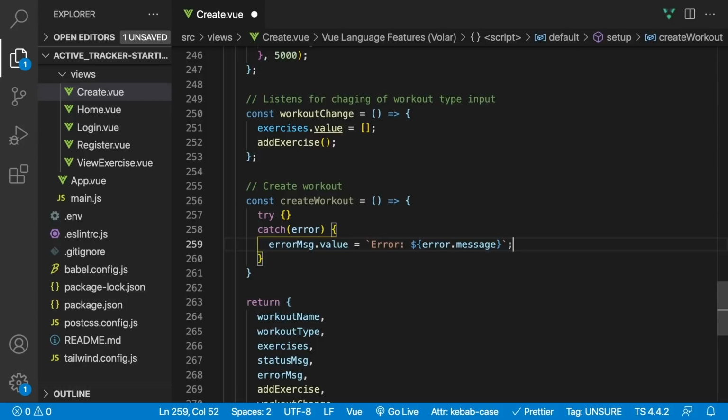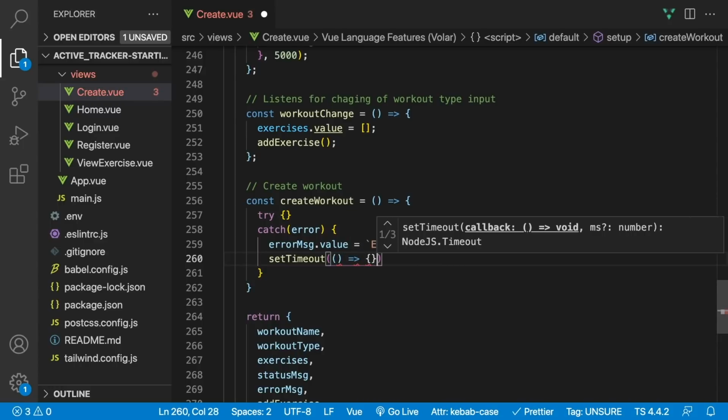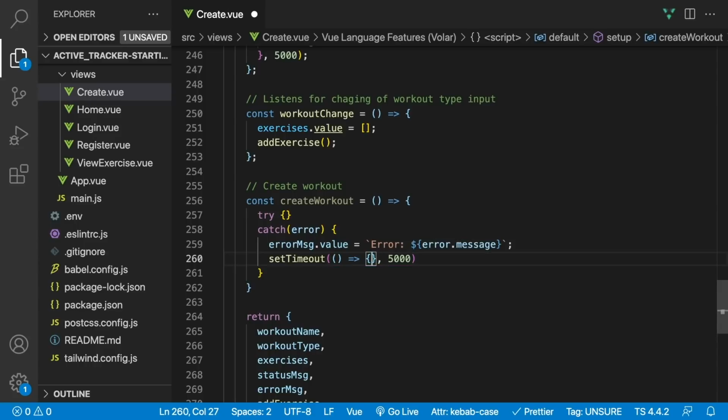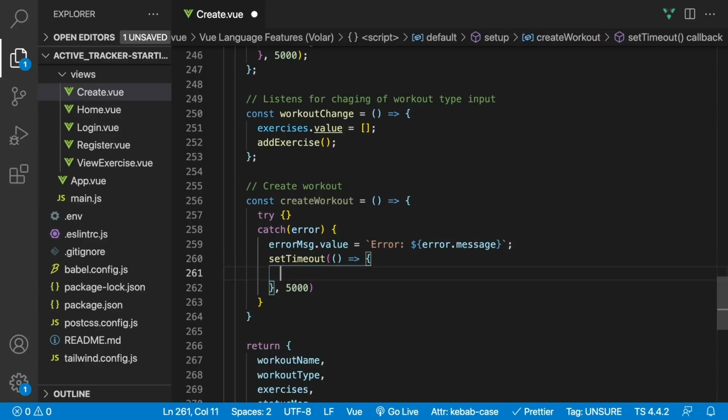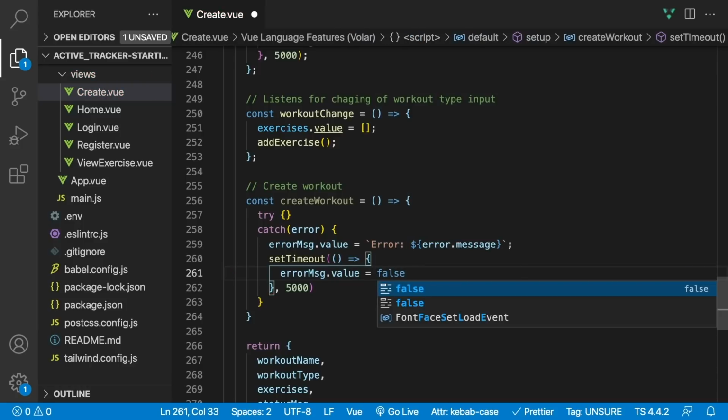Okay. And then like we have done in many other spots within this project, we don't want to show this error forever. So we're going to use a set timeout here, and then we'll have our callback. And we want to execute this after 5 seconds so that our error does not stay here forever. And after 5 seconds, we can set it back to null, and that way it will be removed. So we'll say error message dot value and set this back equal to false.